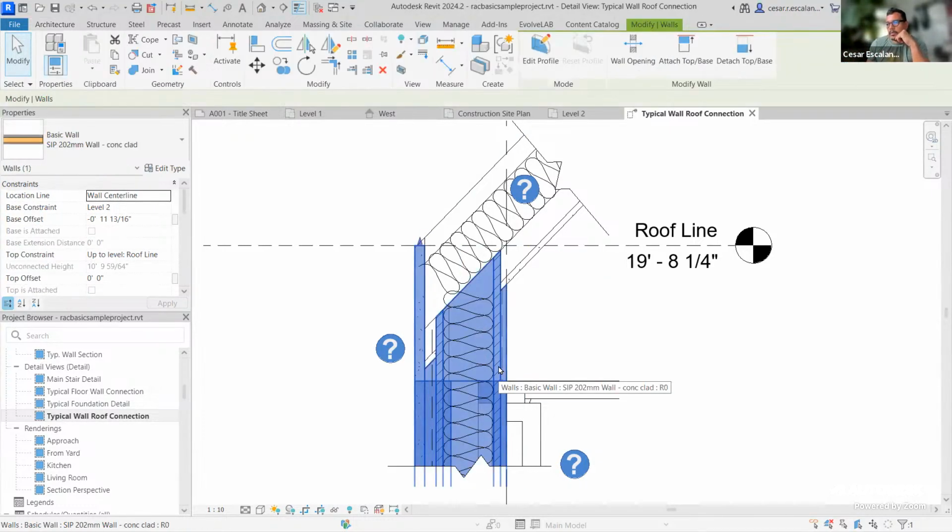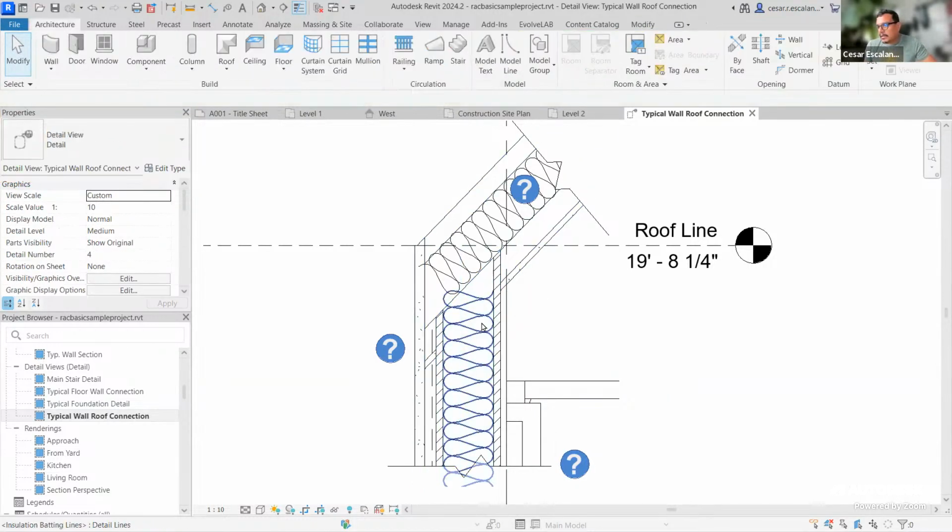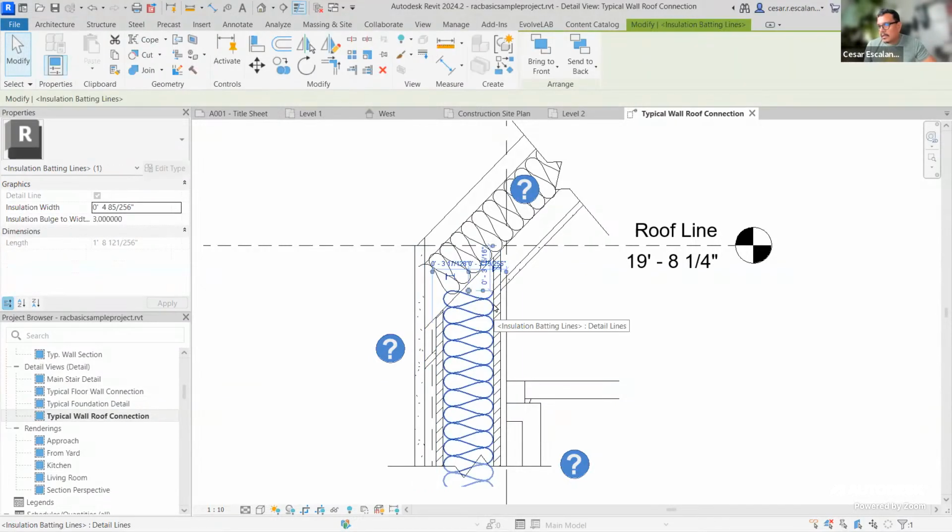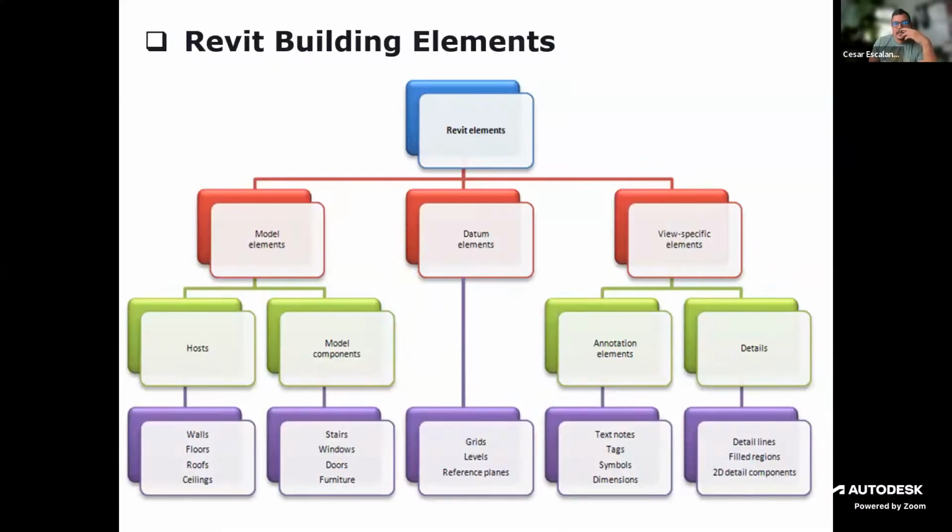This is, for example, a true wall. When you select it, notice that the properties window reports that it is a Revit object. But the insulation batting line, the thing that goes in the middle, is not coming from the Revit model. That is a two-dimensional element that we place on top of the view, and it is called a detail item component. It's a component, a two-dimensional family that lives on top of the model. So this is what details are.